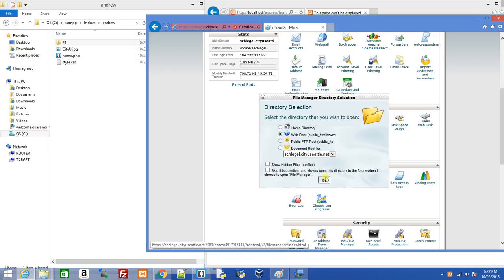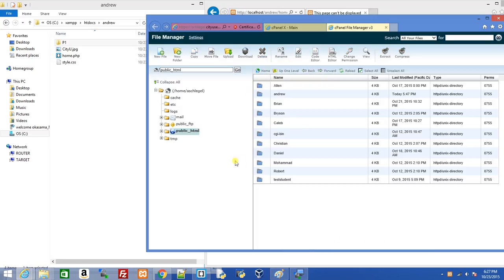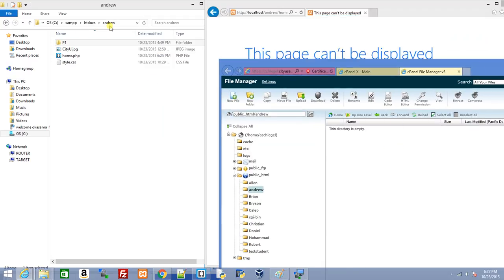This is my web server account at CityU, and you can see here everybody in the class has a folder under my name, right? Well, let's look in mine. What's in mine? Nothing, okay? So whatever's in Andrew here needs to be in Andrew here, okay?